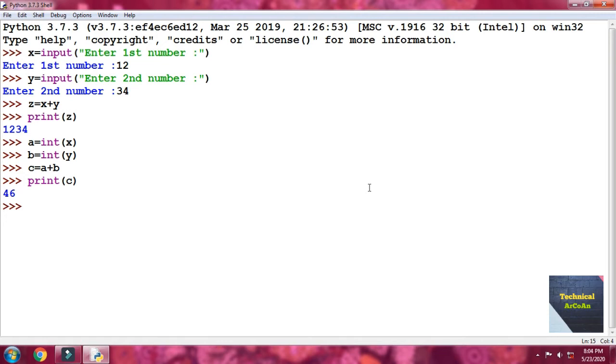Okay, so this is the way we take an input: because input is taken in the form of a string, we can then convert it into any data type whatever we need. Suppose we take another example.